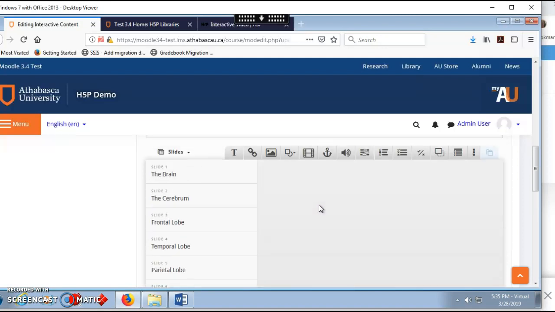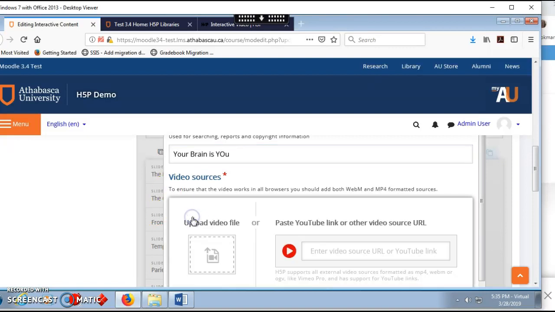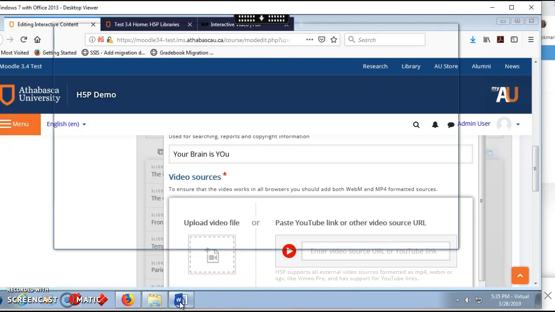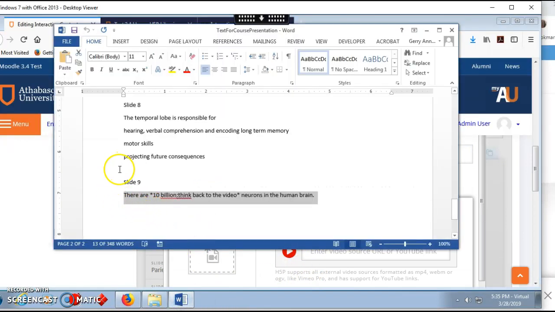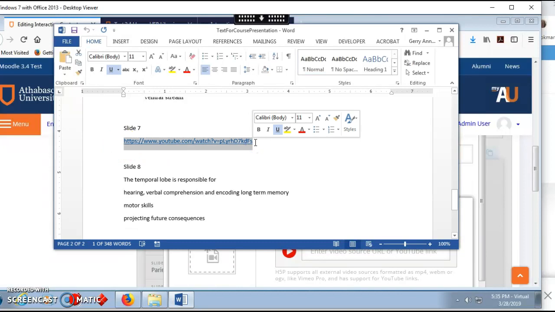And go up here and insert video. Okay, we'll enter our title. And we have options for either uploading a video or pasting a YouTube link. So I'm actually just going to go up here and paste this link.